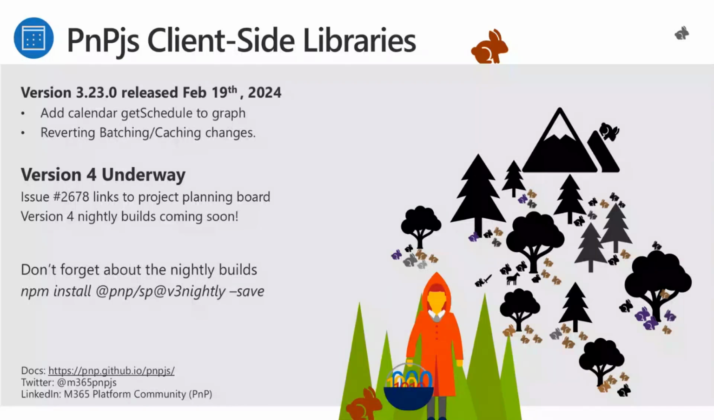All right, so we released version 3.23 on February 19th. A community member added a new calendar endpoint for Get Schedule to our Microsoft Graph module, so thank you very much for that. Our biggest change was in 3.21 or so. We released some updates for paging, batching, and caching, which allowed us to cache paged calls. We found out that there were a lot of complications with that and it was causing some other bugs on the back end. So we reverted that change in 3.23.